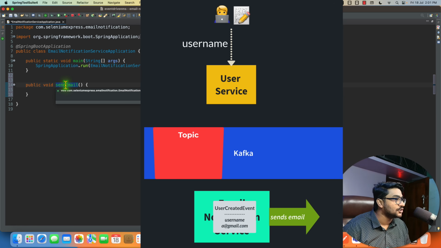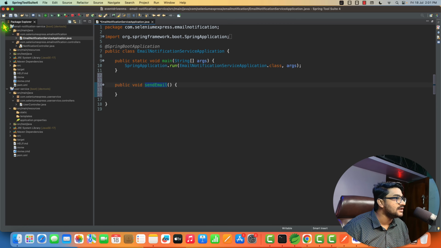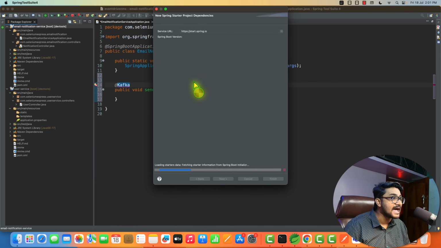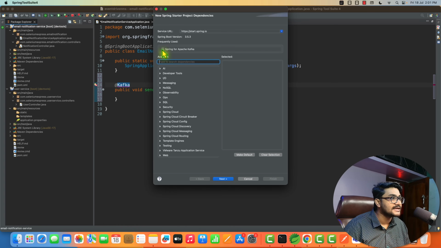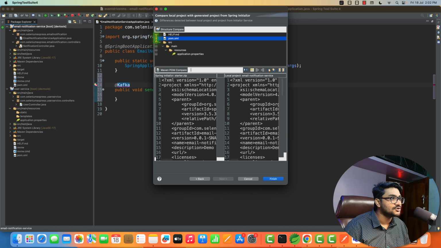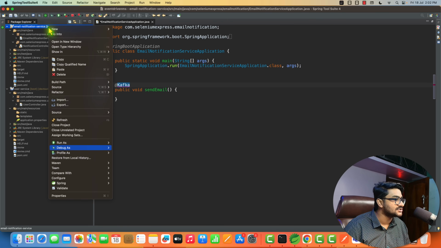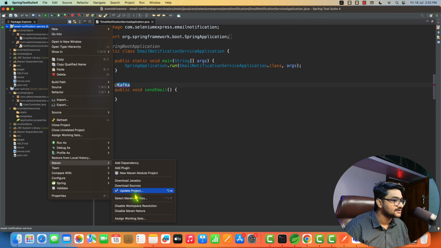So right now, to make this a consumer, I need to use an annotation, and that's called KafkaListener. But I will not get that annotation because this Spring Boot application also needs to have the Kafka dependency. So let's just add it first. I'm going to say Spring for Apache Kafka, and I'm going to add this. I'm going to use pom.xml just to finish. Okay, I'm going to refresh this. So now I'll do Update Project.